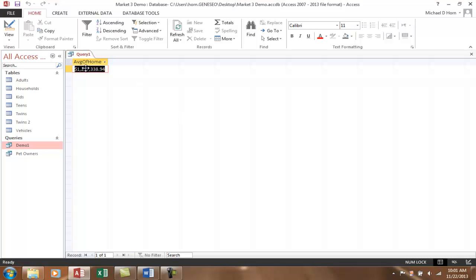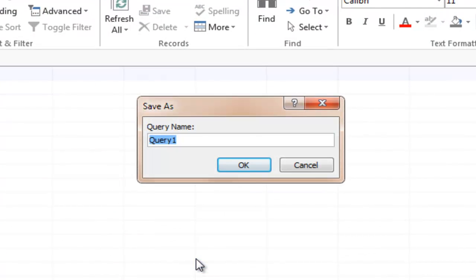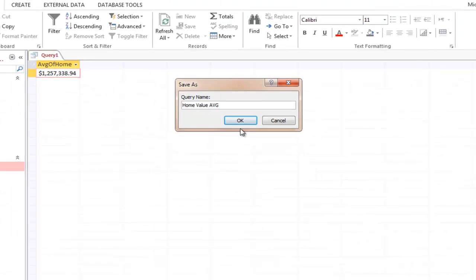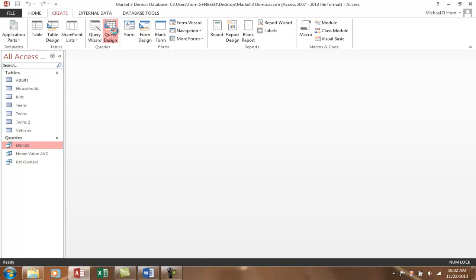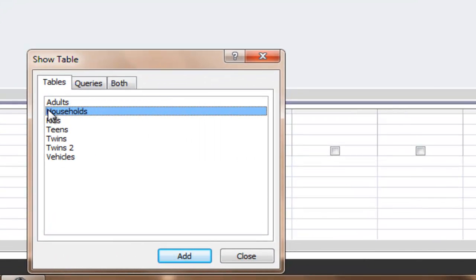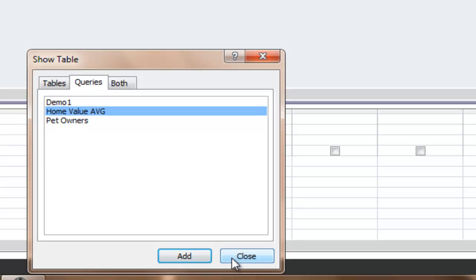Okay. And then I can say, we'll just close this and save this as home value average. So that creates a table, a dynamic table. It creates a query statement, and then we can use that. So now I want to list the households that are above average in terms of home value. So we can go back into create, query design. I need the household table, and I need, from the queries, that home value average.